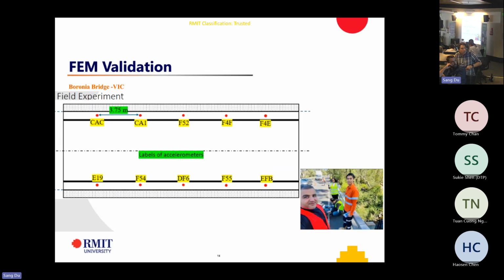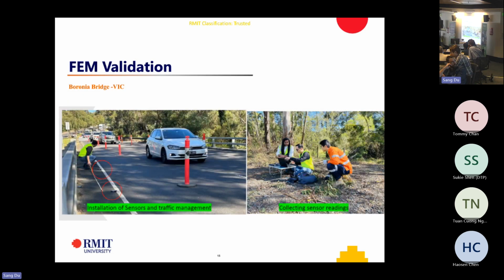And then we obviously needed to validate our FEM model. So we went to the field, used some accelerometers to install and check the natural frequency, compare with what our finite element model was giving us, and validate our FEM model. So this is the field test we did.